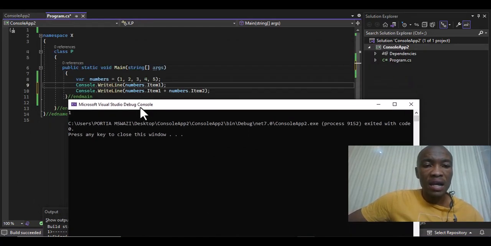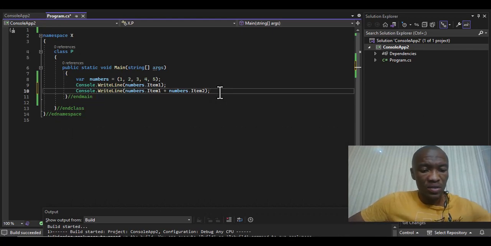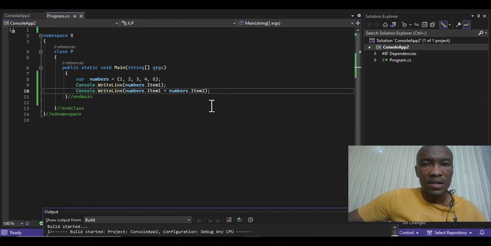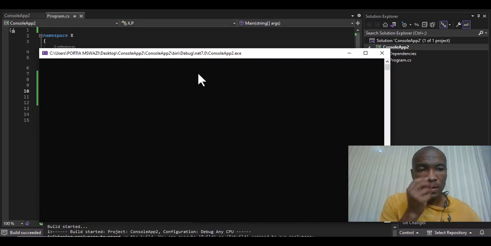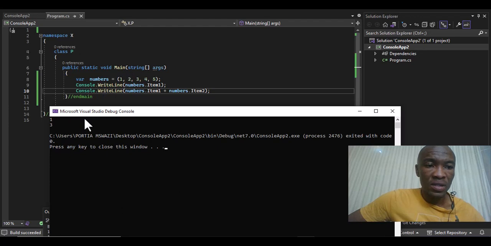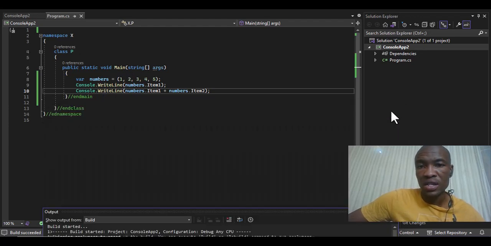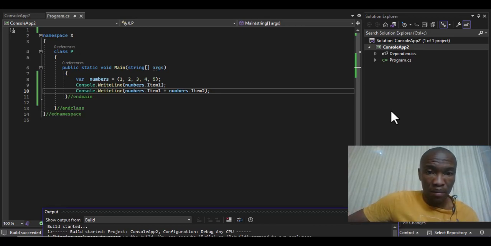So the element at position 1, Item1, is 1, and it was able to print that for us. Let's see the second one. Let's just run this very quickly and check. And here we are. It will take the first element and add it to the second element and return this. So this is one example of what we call a tuple.